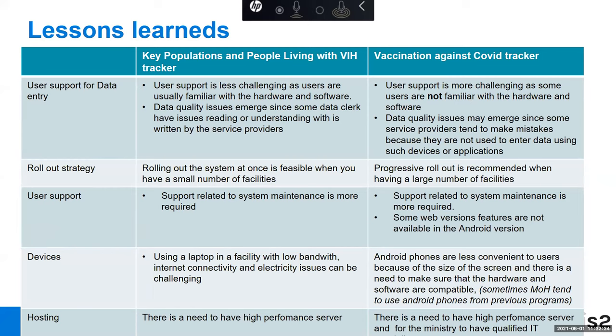The rolling out strategy for a small number of facilities can be done at once if it's possible. That's what we've done, because we only had 80 facilities. The support: we realized that we had to intervene a lot when it comes to maintenance because there are slight issues here and there, performance issues. So we even had to work on the server sometimes. So we were more involved in maintaining the system, either the server or the DHIS2 instance itself.